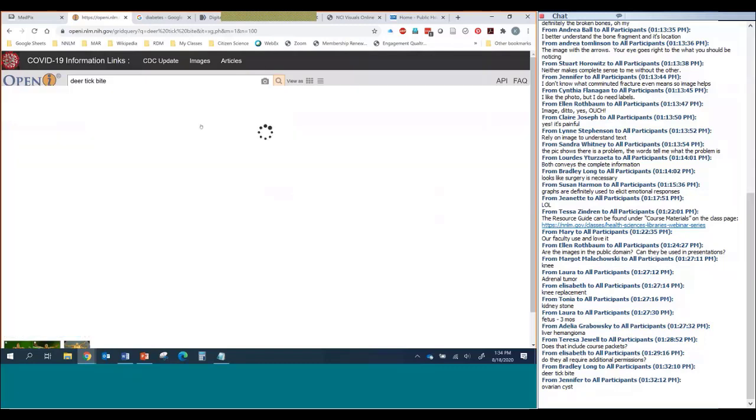So I'm going to click on chest X-rays, knowing that deer tick bite won't pull up anything, but I'm just going to clear deer tick bite and photographs, and we'll see if we can view. So here we're basically looking at the entire collection.